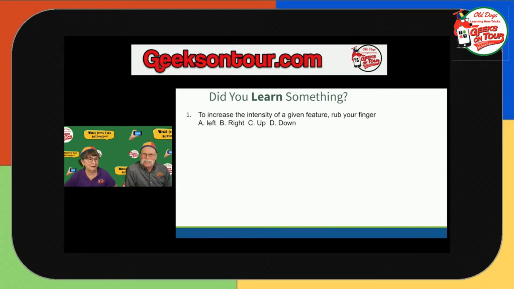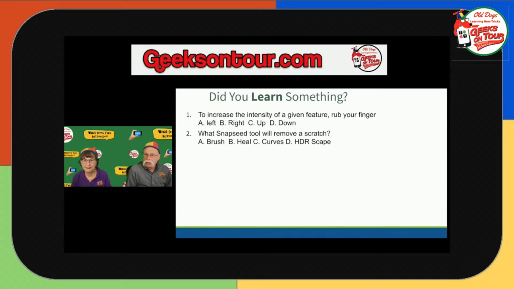I've been having so much fun playing with Snapseed this week. It's a great program. To increase the intensity of a given feature, rub your finger A, left, B, right, C, up, D, down. To increase the intensity, right. Decrease, left. What Snapseed tool will remove a scratch? A, brush, B, heal, C, curves, or D, HDR Scape? Heal.